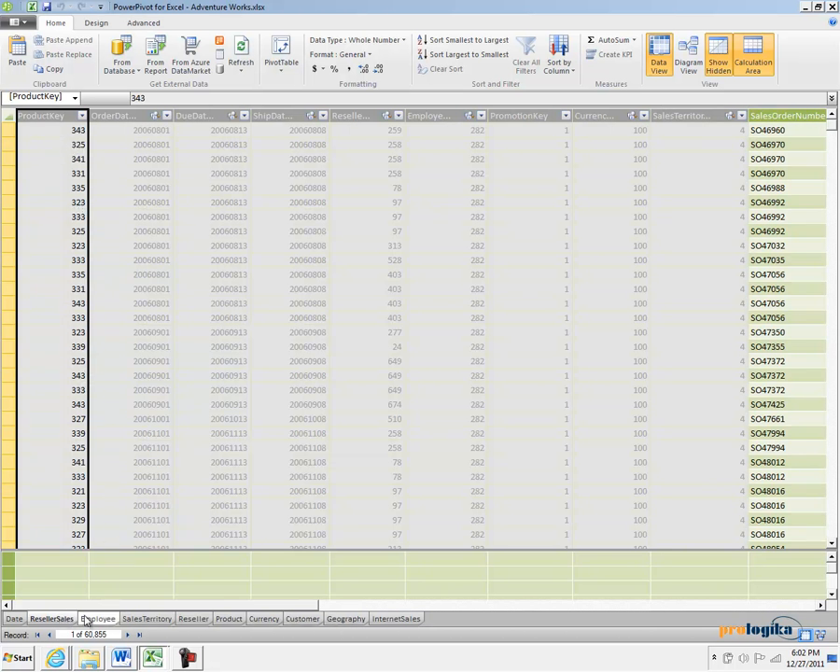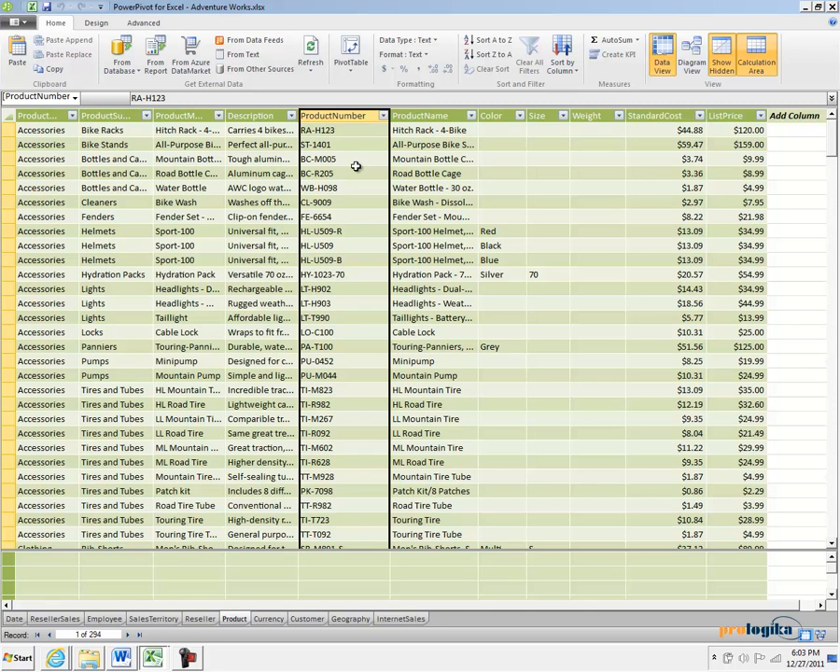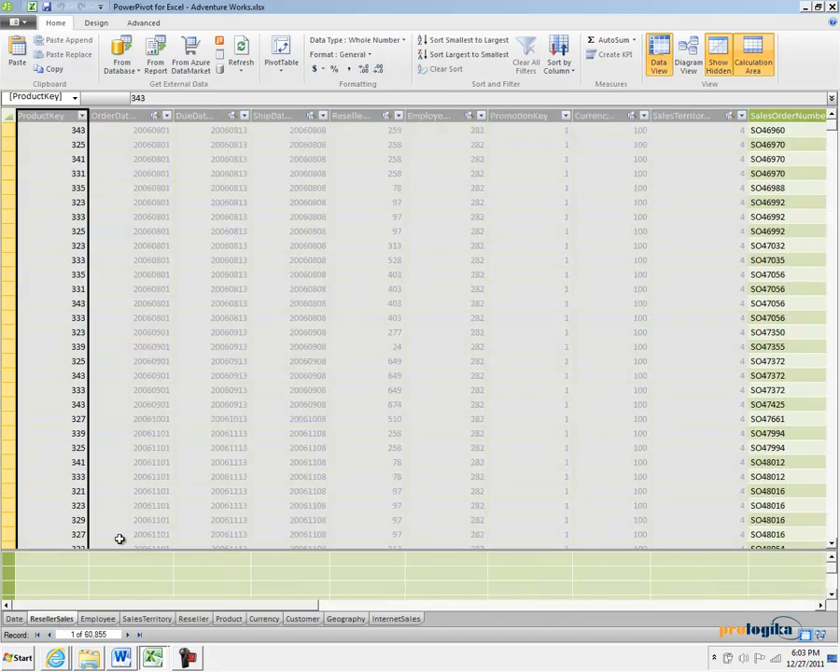But if we go to the product table, which we imported from a Reporting Services report, it doesn't have a matching column. However, in that table we have a product number, which kind of uniquely identifies the products in the product table. So what we have to do now is change the reseller sales. I have to use a custom query in order to bring that product number into the reseller sales table so I can create a join.